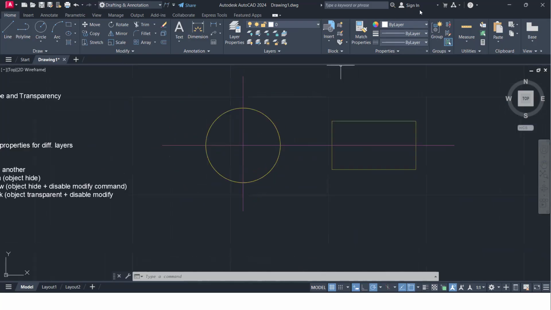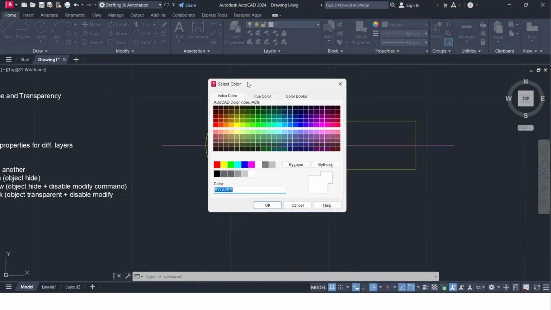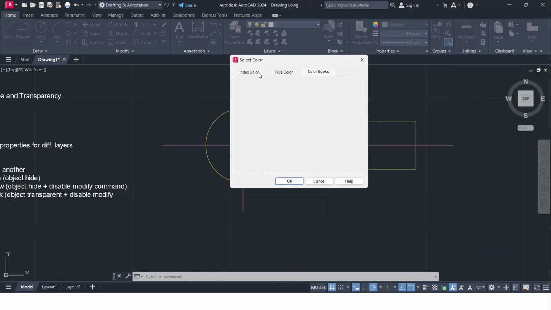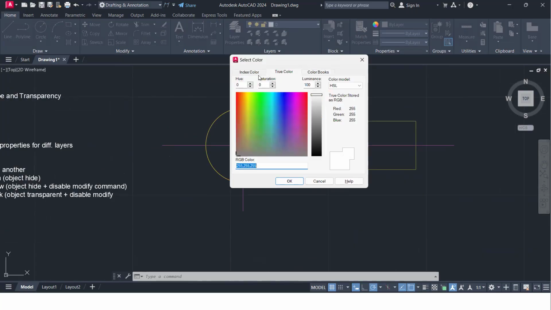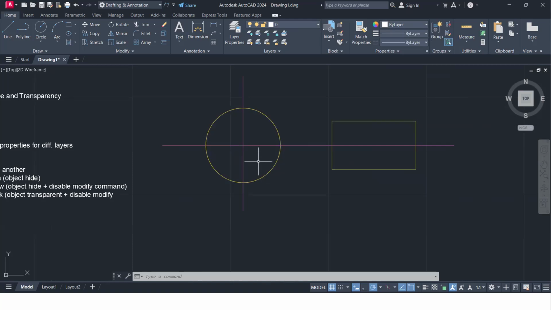For this purpose, we have the color option, and if you want more colors, just click on the More Colors option. Then we have multiple colors: index color, true color, color books. Many of them come here. So whatever you want, click here, and then you get multiple types of colors.